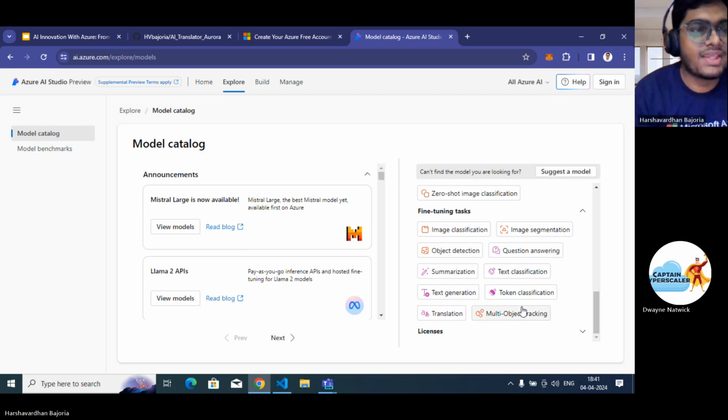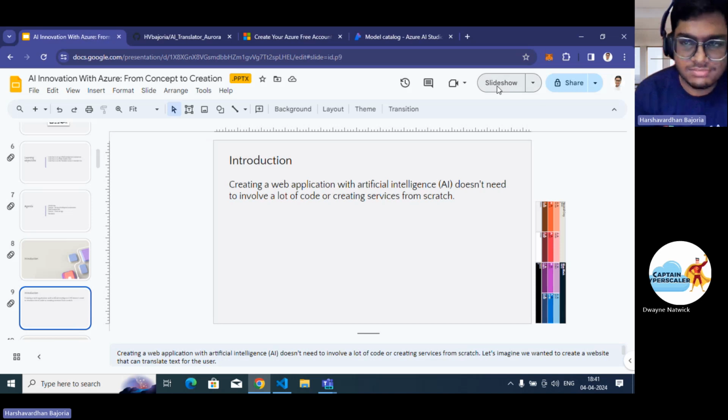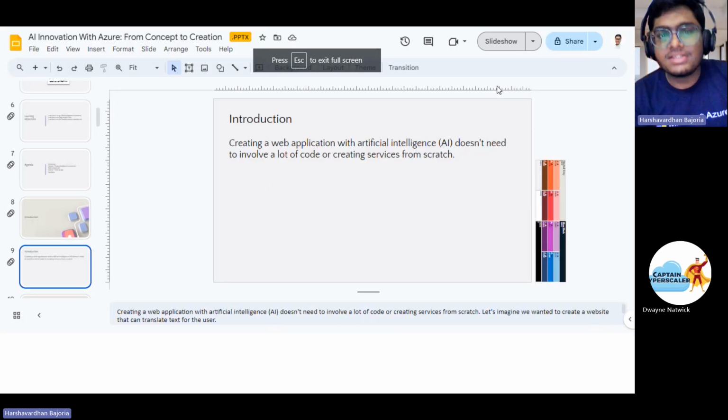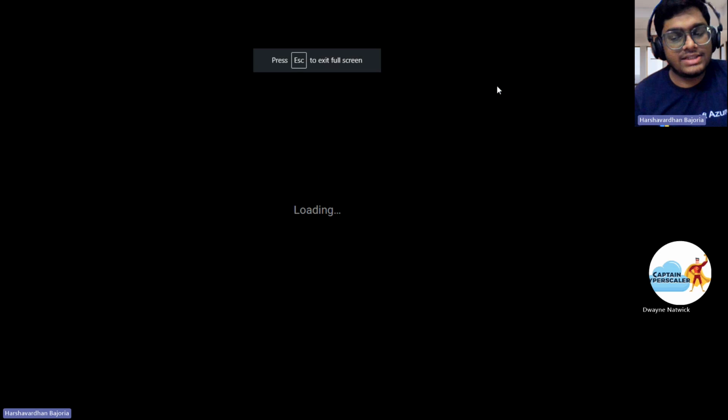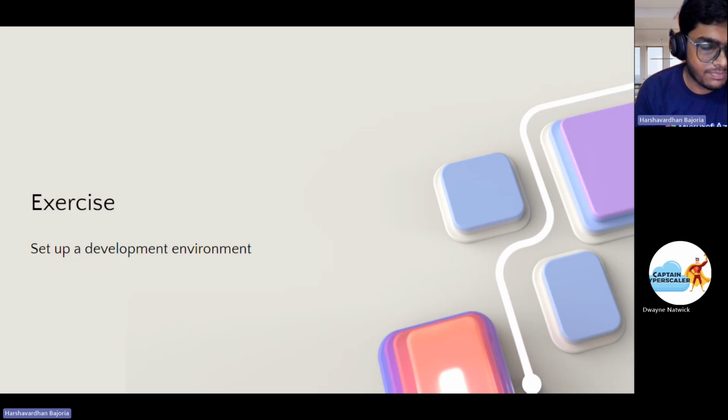Cool, right? So today we are actually going to use one of the services and we will be building a web application out of it. And you already know what it is. It's a text translator service that we are going to build. Now you understood where you can get those AI services and which studio you have to go to, which is AI Studio of Azure, and how you can actually go through that. Now let's create the web application.